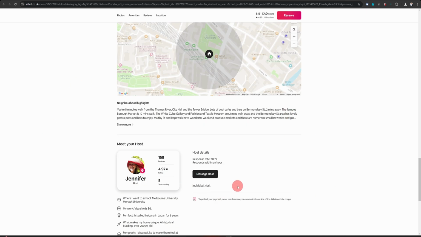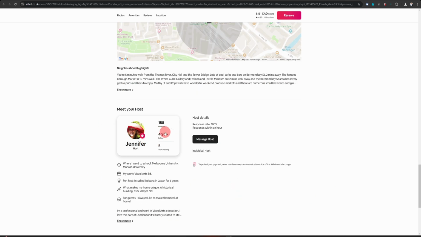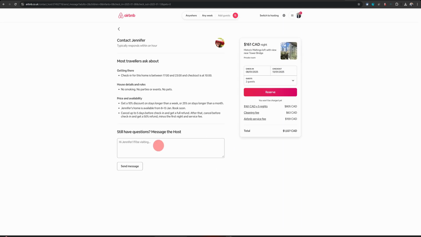If you scroll further down, you will see the host profile image and all their reviews. And here is the button, which is message host. Just click on this message host, and then you can type your message to the host, asking them for the location details or any other detail you want to find from the host. Keep in mind, you will need to choose a check-in and check-out date before it will allow you to send a message to the host.